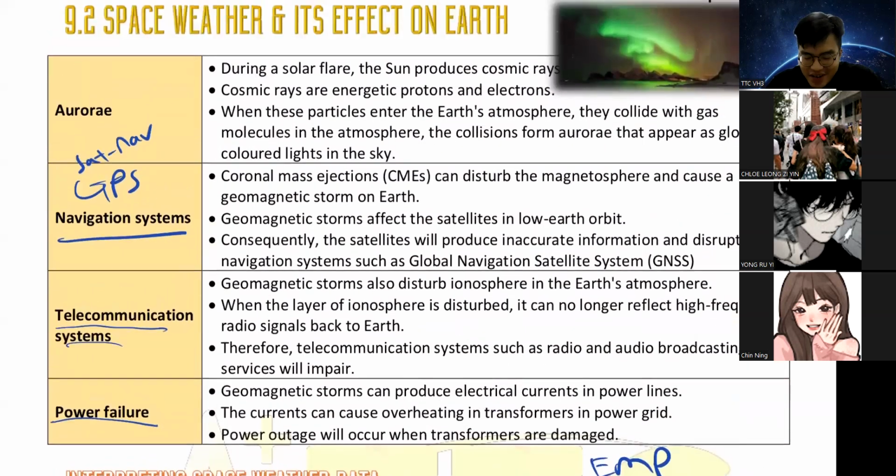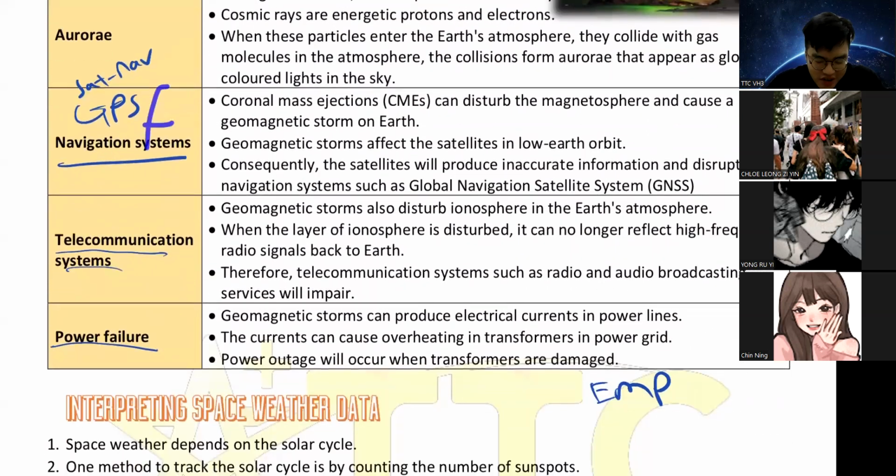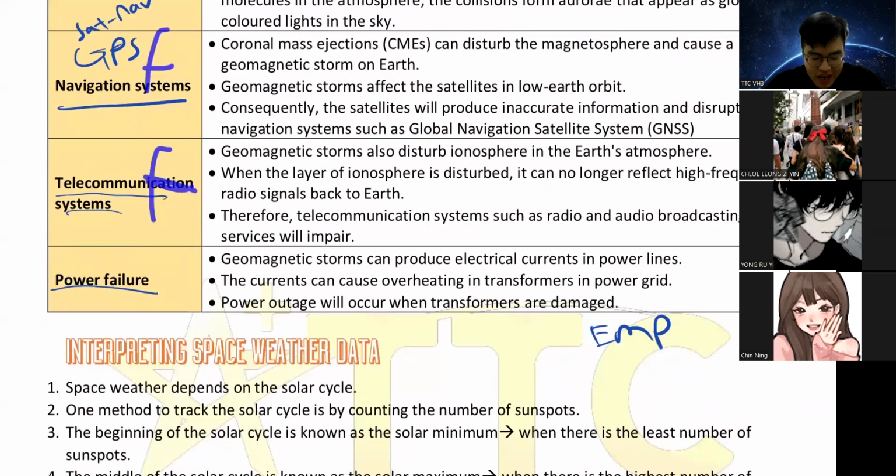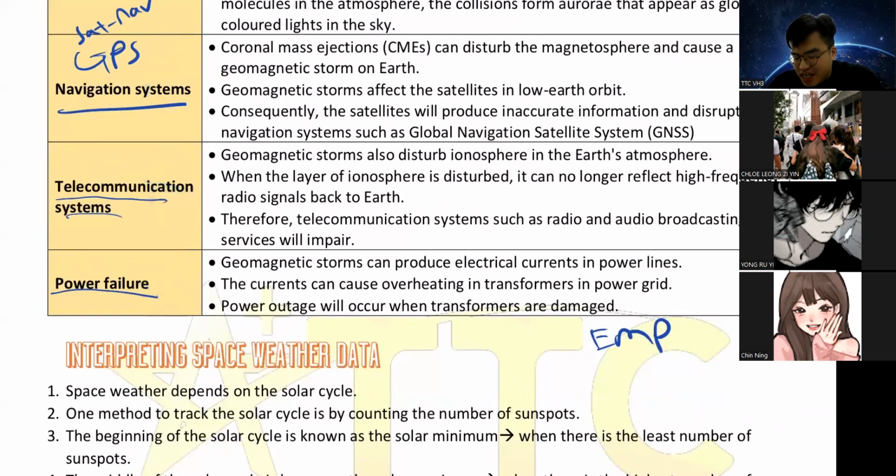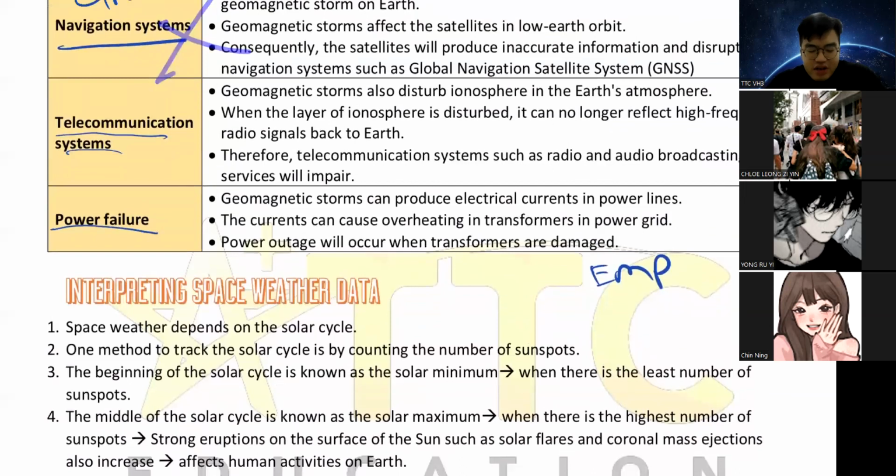So anyway, it's gonna disturb your GPS. It's gonna disturb your telecommunication. It's gonna cause power failure. Guys, imagine an EMP wave happens when you are flying a plane. Imagine you are the pilot. You suddenly lose all signal. You lose GPS. You don't know where you are right now. You lose all your telecommunication. You can't communicate with other planes. You even lose your power. Your plane just fails to function. Then guess you die.